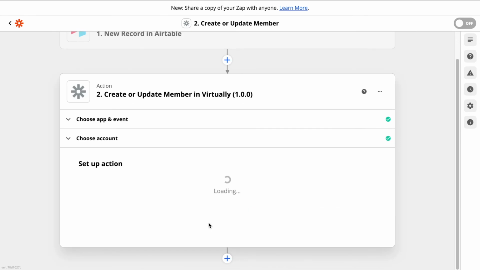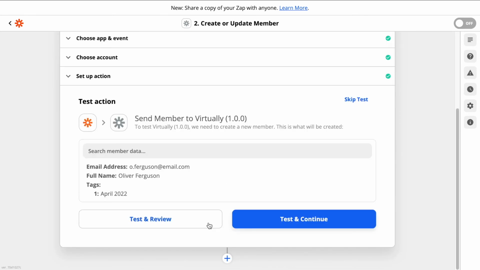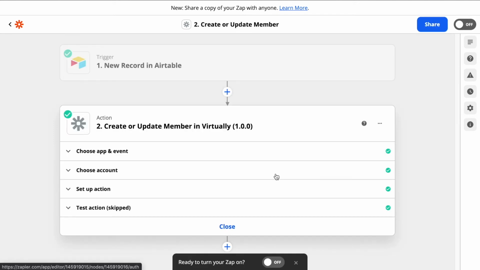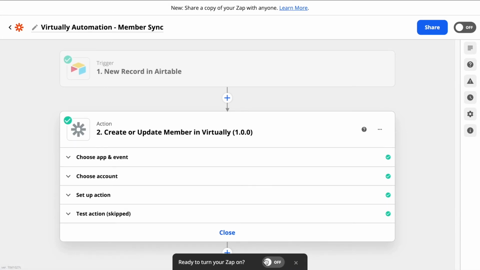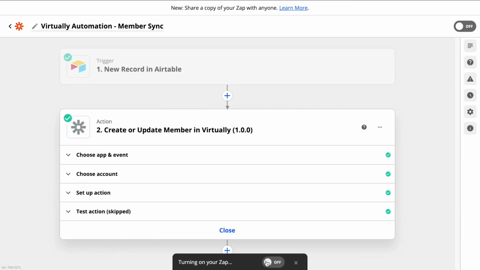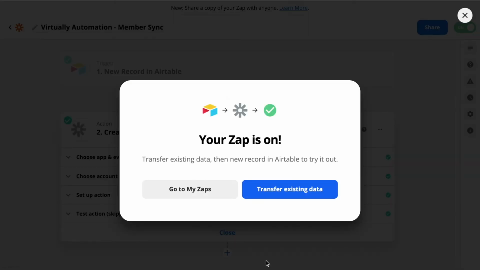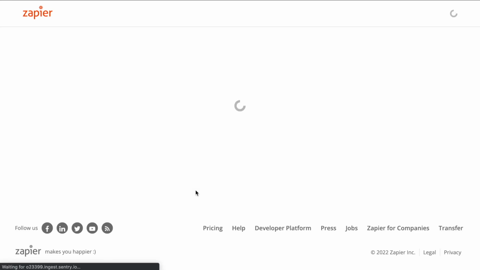So we'll click Continue, and we will not test this right now. We'll skip this because it'll create a duplicate. We already have Oliver in the member database in Virtually right now, but we will skip the test and just turn on the Zap and then test it out in Airtable. So we'll turn on our Zap here. Our Zap is on.